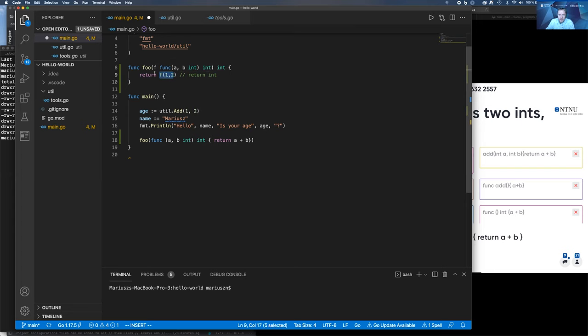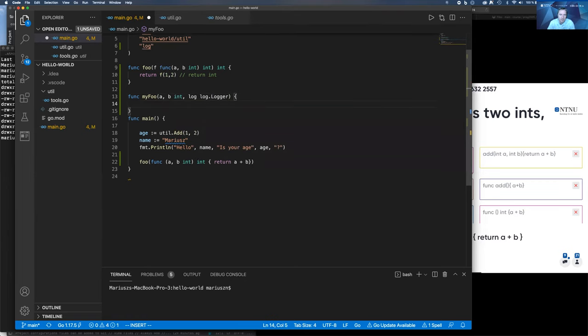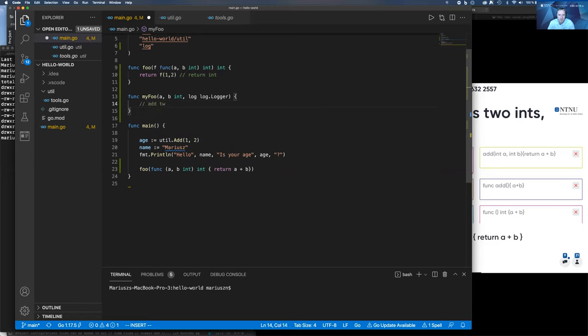So I'm passing it to foo and then calling it, but I can pass different things. So foo accepts only a function which takes two integers, right? Foo doesn't accept a function which takes three parameters, like a logger, okay? So I can have another function which has a logger. My foo has two parameters for adding, but it also takes a logger parameter, and I want to log what I'm doing. So I want to add two numbers and log it, right? But I cannot pass my foo to foo, because my foo takes three parameters and foo takes functions only with two parameters, right?